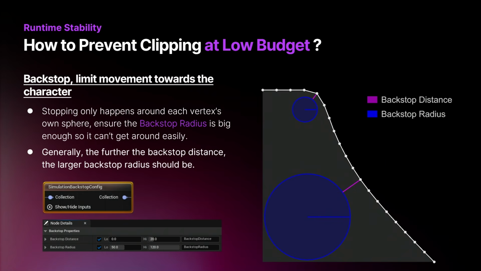One thing I want to stress about the settings here is the backstop radius. Since it's a per vertex clamp, the stopping only happens around its own sphere, so you need to make sure the radius is large enough. Otherwise, it might get around very easily. In general, the further the backstop distance, the larger the backstop radius should be. And you often need to paint these values based on how loose or tight different parts of your cloth are.